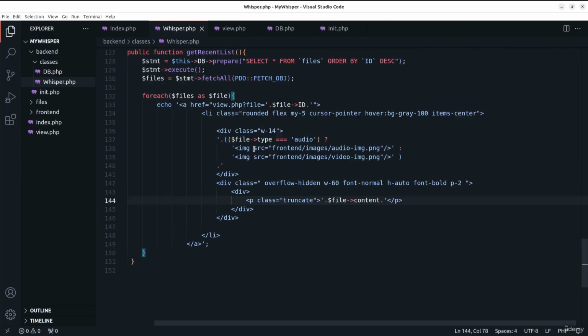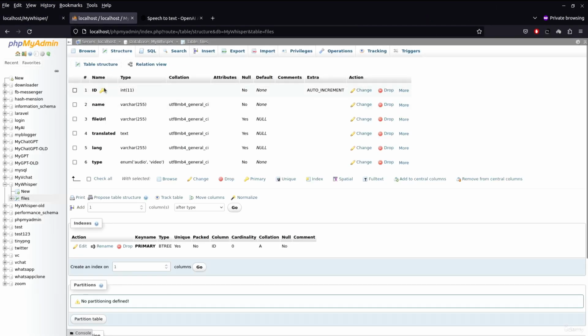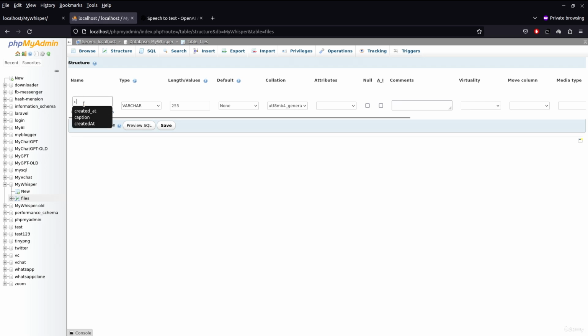Let's see what happened. In our Whisper class, save method, the content column. Let's see what happened. Go to your database, my Whisper database, and we don't have a content column. Then we have a name column. Sorry about that. This should be content, and this should be text. Really sorry about this, and remove the default value from here, and it can be nil. Save the file.